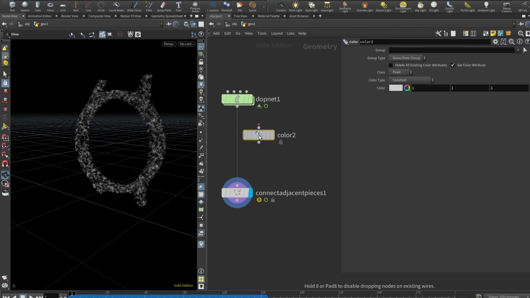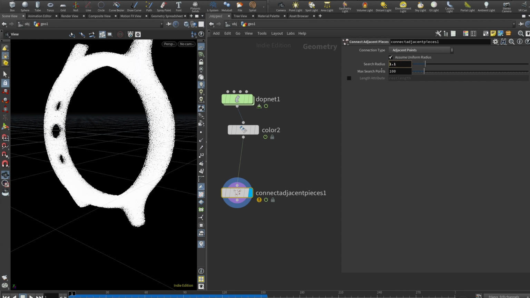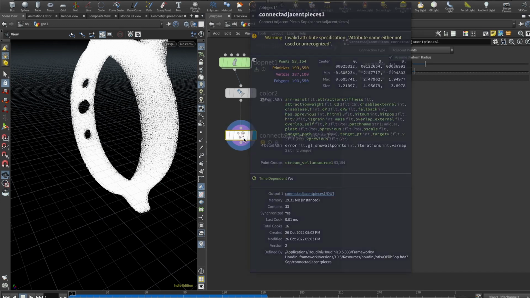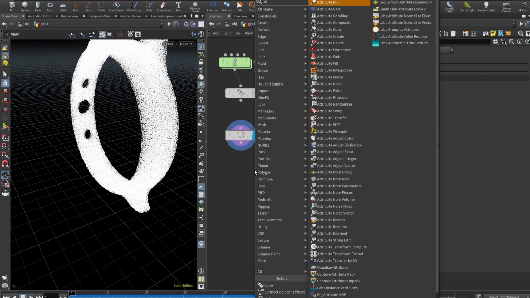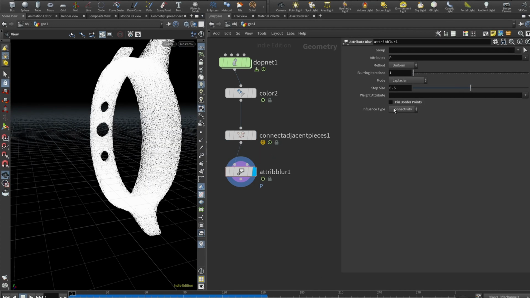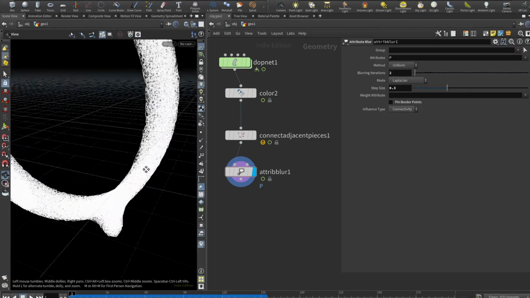Only thing, maybe color, let's make it white. Here, search radius, just make it larger until it works. Boom, at search radius 1.1 it actually works. Max search points, we can keep it low, like 20 or something, and then probably an attribute blur to make it look more organic. Attribute blur, pin border points unchecked, blurring iterations 2, step size 0.3. We don't need much because we want to keep the shape.